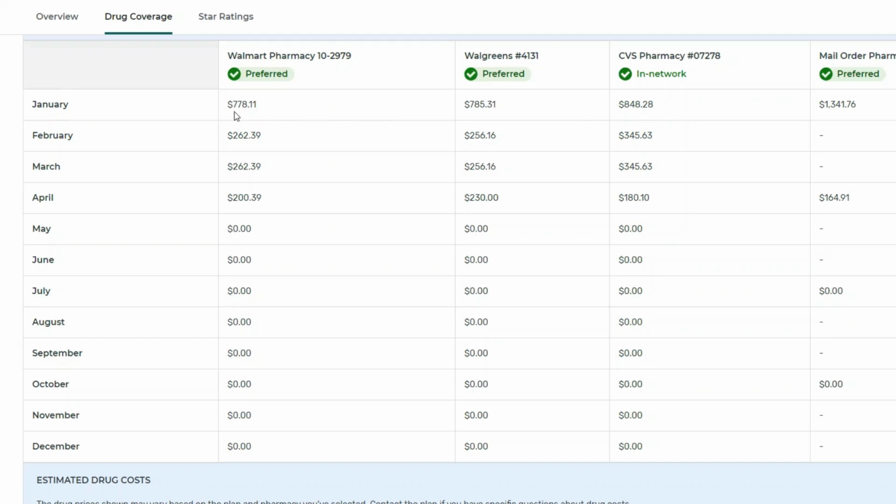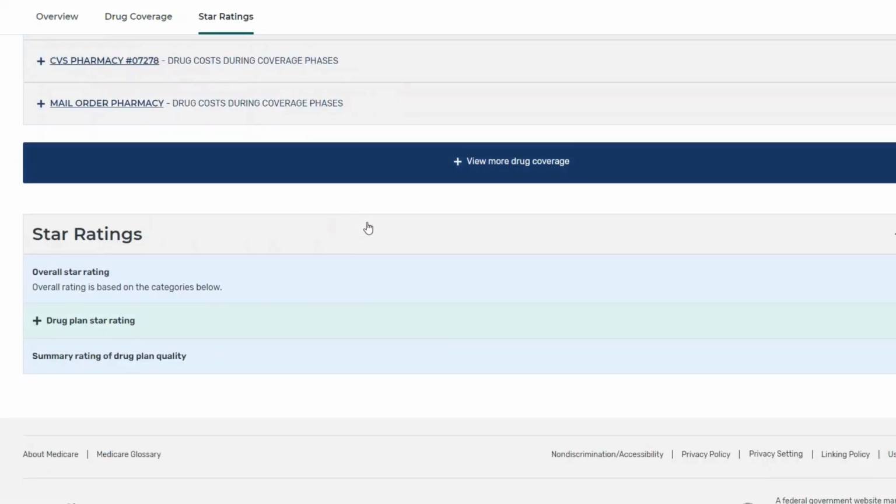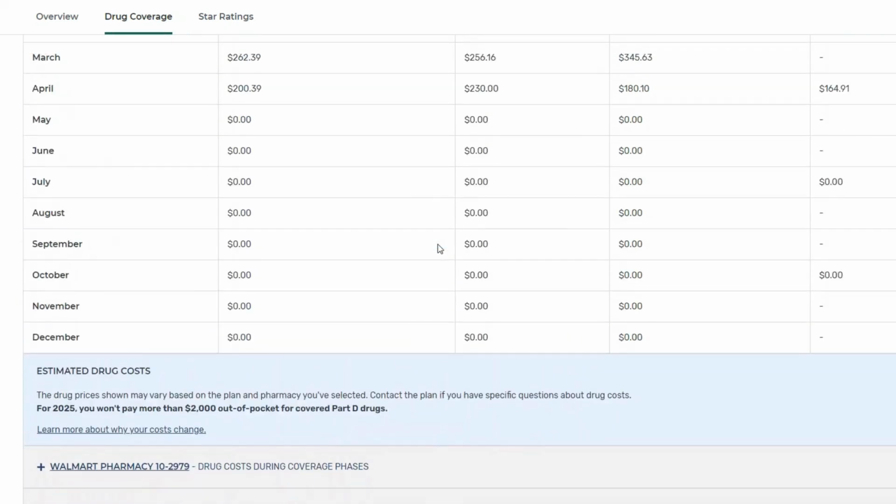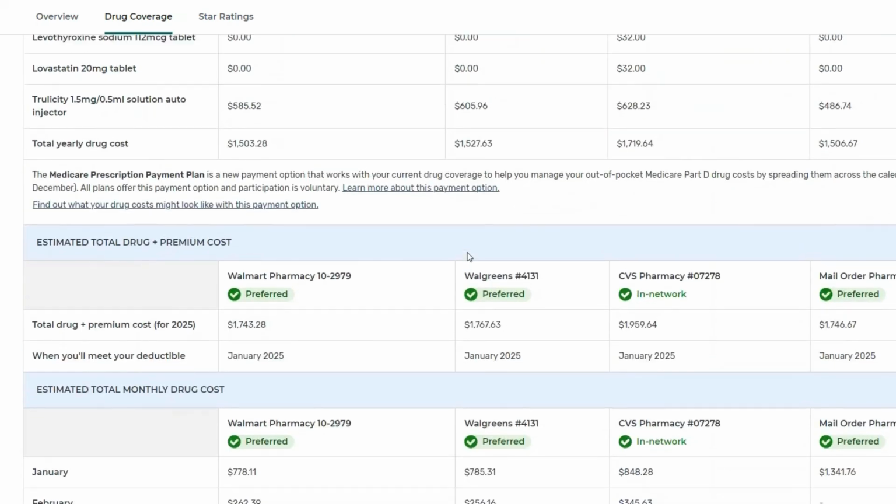And with the 2025 drug plans, once you hit $2,000 out of pocket in your drug cap, you're done spending thereafter. And so that is why you end up seeing all of these zeros at the end, because this person in filling their medications is actually going to hit that cap. And then for the rest of the year, you will not have anything out of pocket. So this just goes to show you how you can sort through all the different drug plan options.